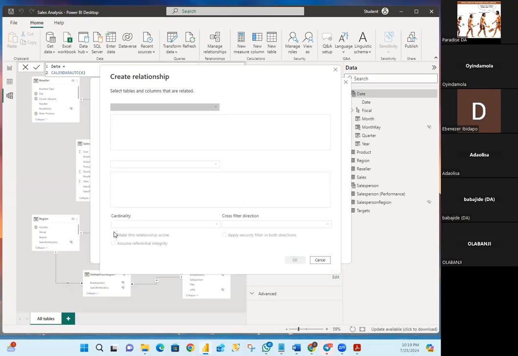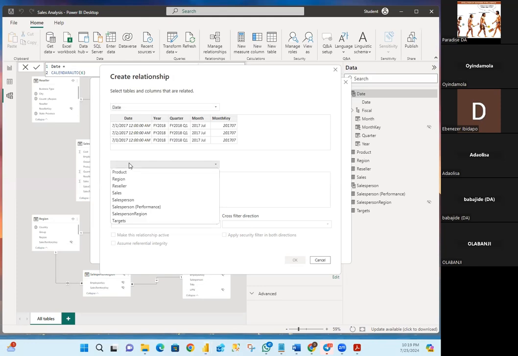Now, new again. So this time around, dates and targets. Date and target, okay? Date column, but target month is what carries the date in my target. So you click on this.